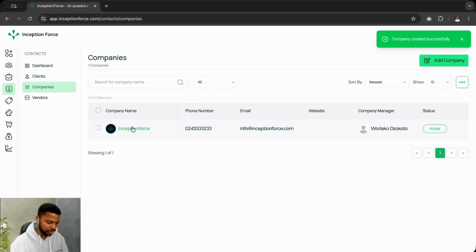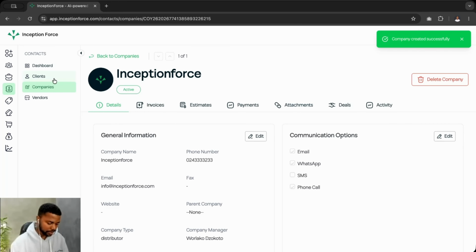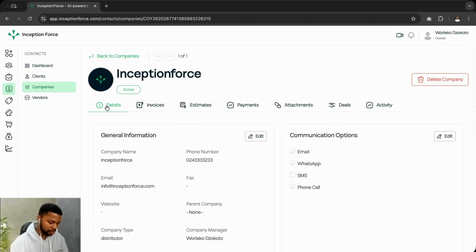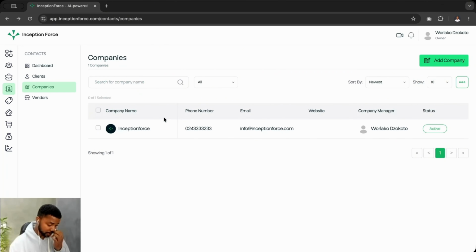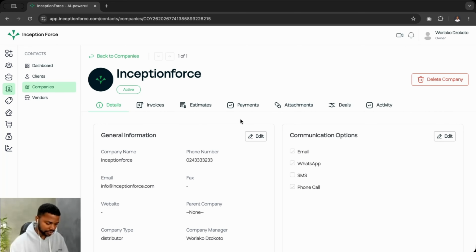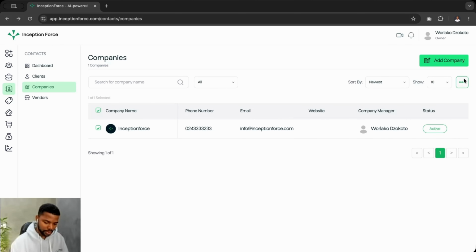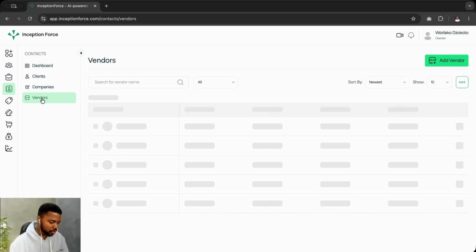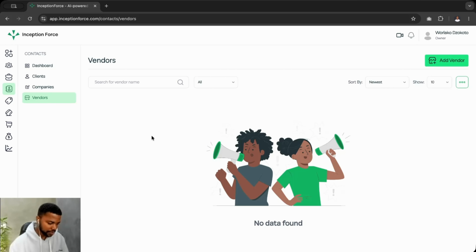So similar flow to the client. You can see all the necessary information related to the company as well. You can also select and then edit if you want to. I click on view, so you can also edit if you want to. Yeah. So let's move on to the vendors session.